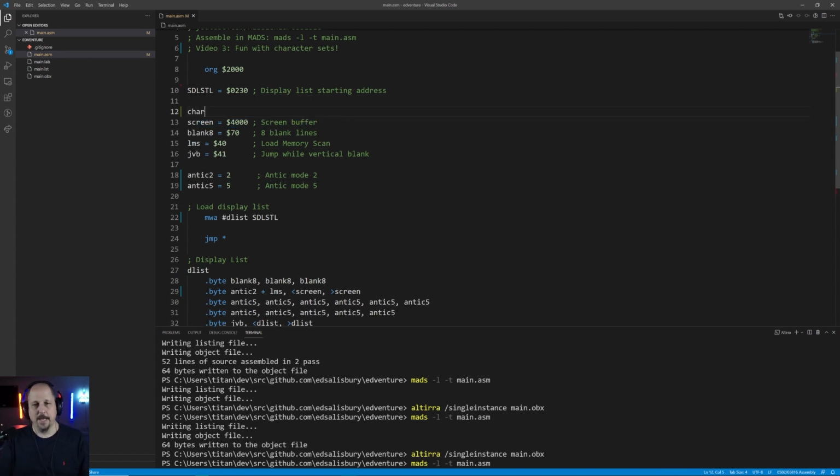So I'm going to put char set at $3C00, let's use lowercase, 3C00. And I'm going to say character set. And the reason why it's 3C is because in hex, 3C would be 1 page, 3D, 3E, and then 3F. And then right after that would be the 4000.